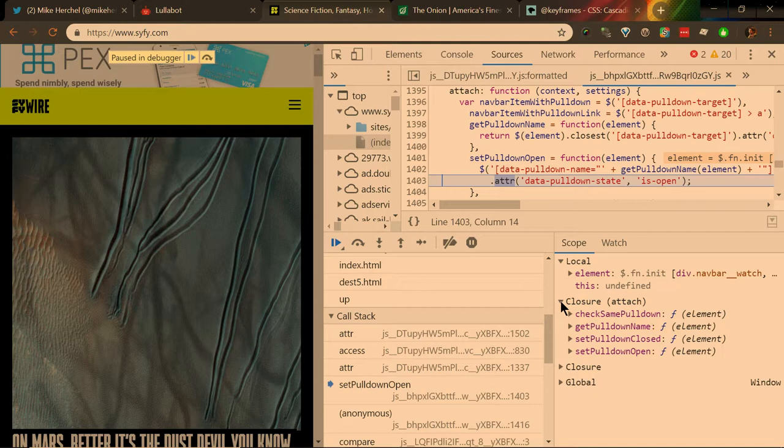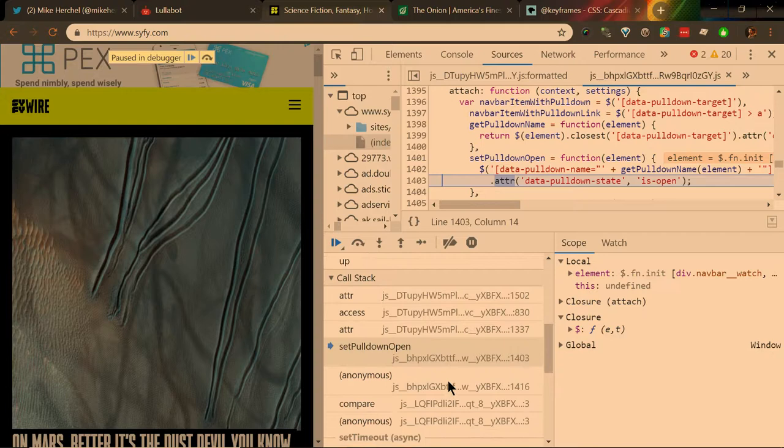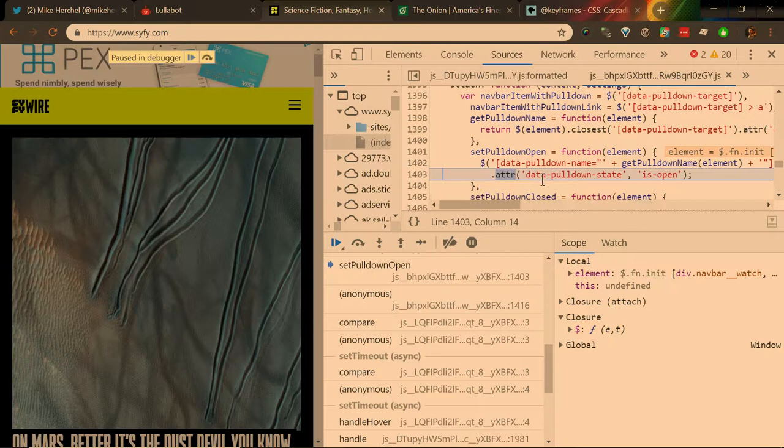This is usually about as far as I get before I go back to my code, where I'm just like, yes, here's what's happening. And then I kind of figure out what my problem is. It's usually my fault.